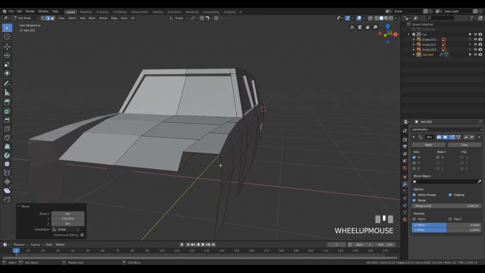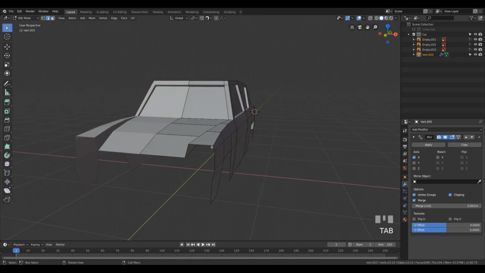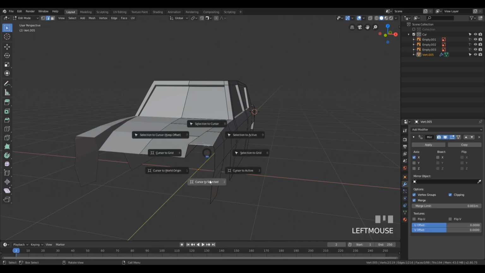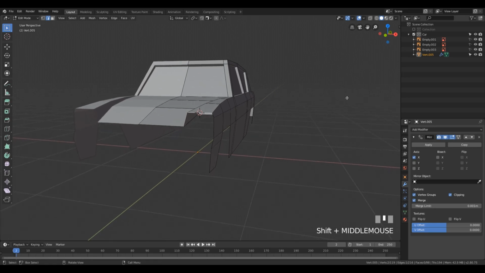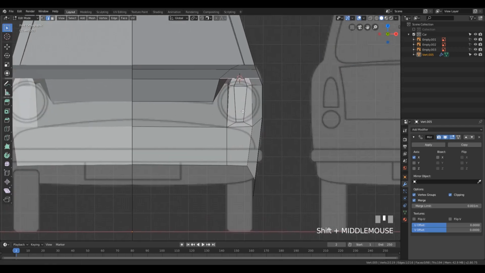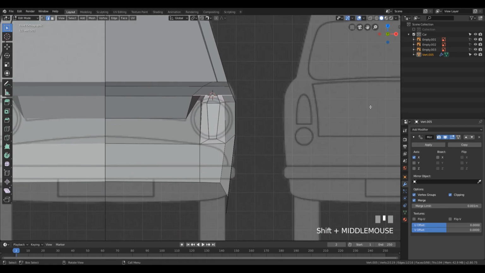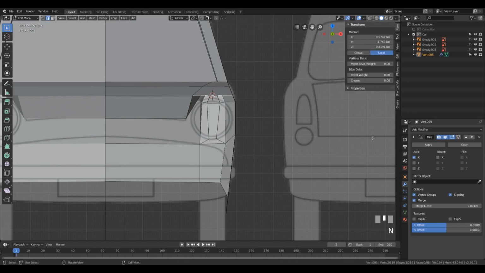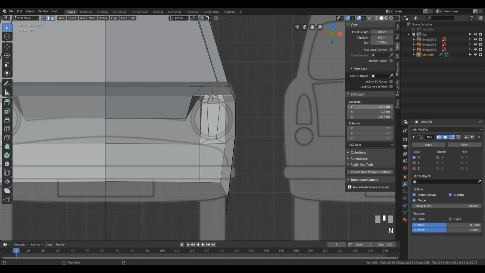Right now let's finish in the front. So I want to move the cursor here, so let's select this edge, Shift S, cursor selected. And if I look from the front, I want to move it on the Z-axis as well. So let's open the panel on the right with N, and let's select the view. And here under 3D cursor, you can move it a little bit.